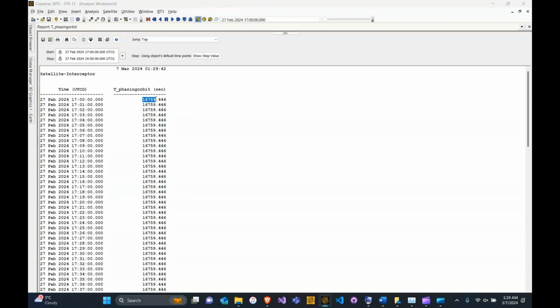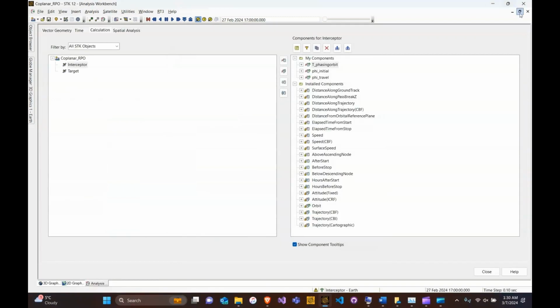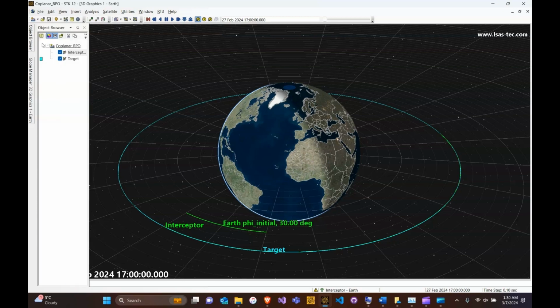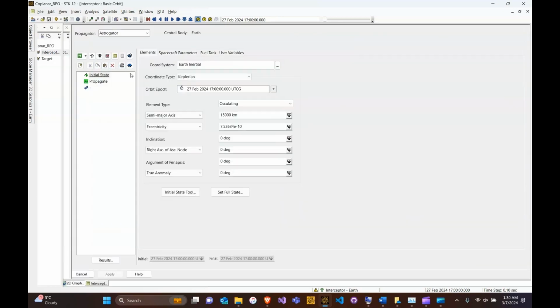So this is the period we need to achieve for our phasing orbit to be able to reach in time our correct true anomaly on the new orbit. So we'll close this and remember this value here, and close the analysis workbench, and we'll reuse this value in the properties of our interceptors in Astrogator.